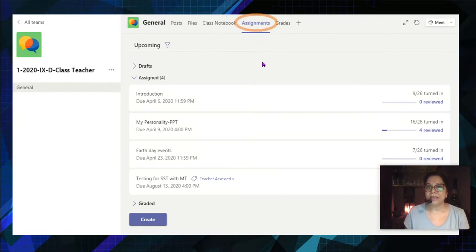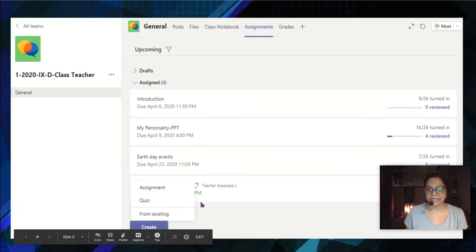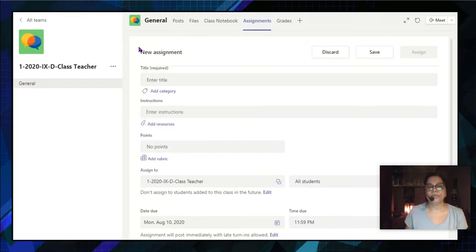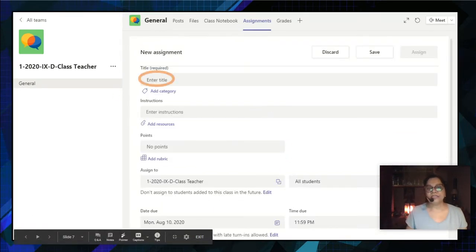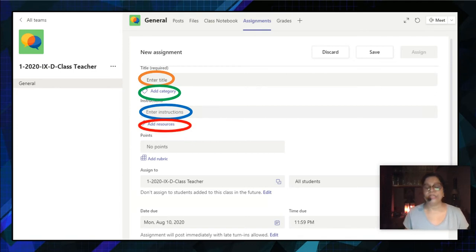Once you come to assignments and you click on create, you get a pop-up something like this. In that pop-up, you get assignment, quiz, and forms. So you click on assignments once again over here, and then what you get is this page. So here there are several things. You enter title, add category, enter instructions if you have any, and add resources is the main thing that we need to talk about, but I'll come to that a minute later. Before that, you have to do something.